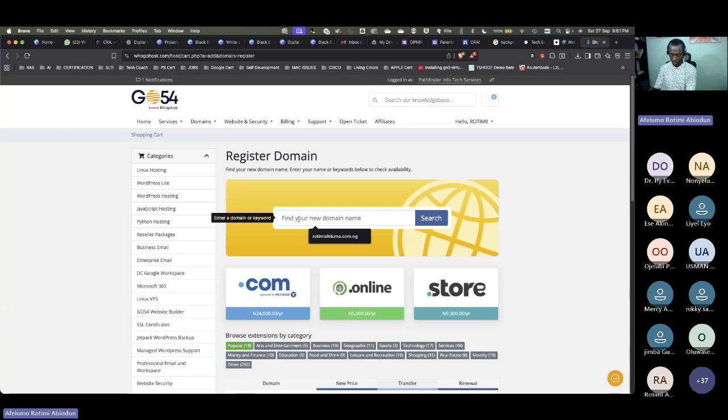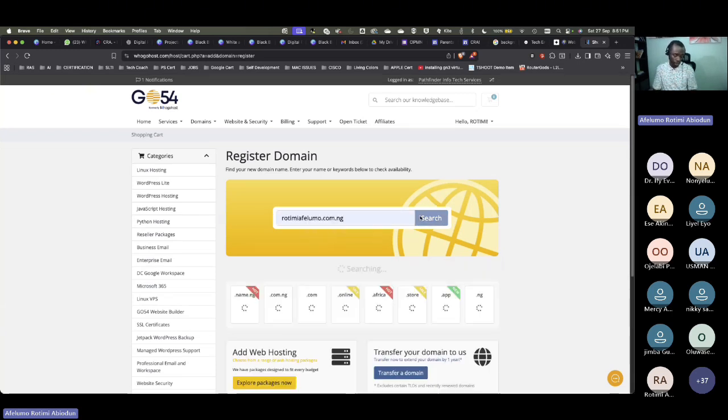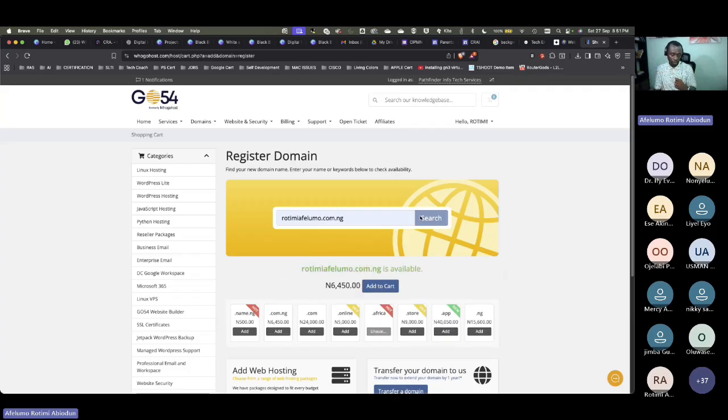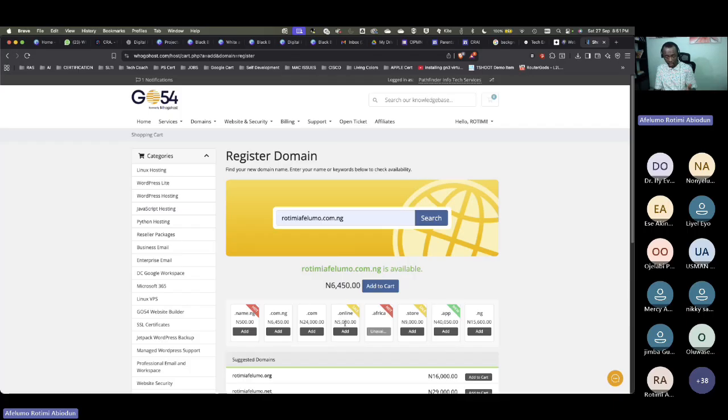So I will try to see one. rotimiafelumo.com.ng. Let's see how much that is. You can choose whatever name you have. If it is available, it will tell you. So you see, .com.ng annually is 6,450. .com is 24,000. .online is 5,000.